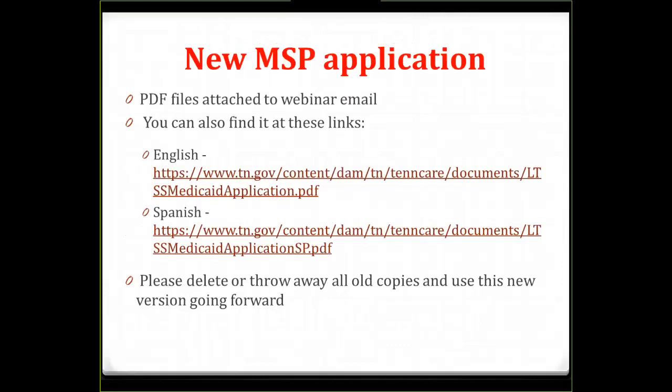Please, please, please delete or throw away all of your old copies of the Medicare Savings Program application. We have to start using this new one. I'm afraid if we use the old ones, they might be denied by TennCare. So if you've already sent in some old ones this past week, don't panic. Again, delete, throw away old copies, start using the new version going forward.